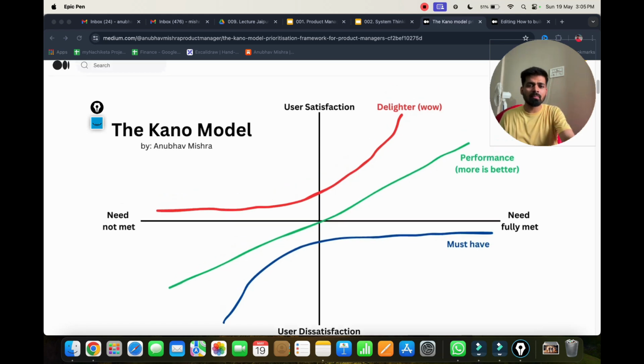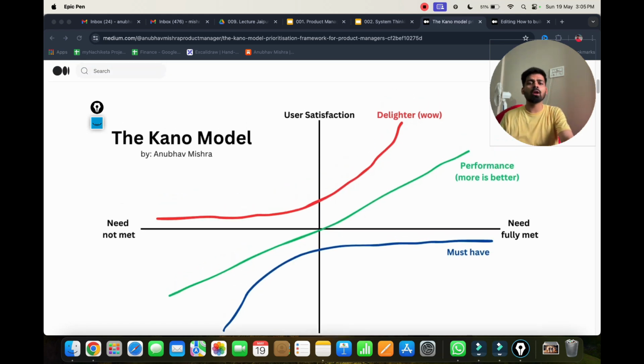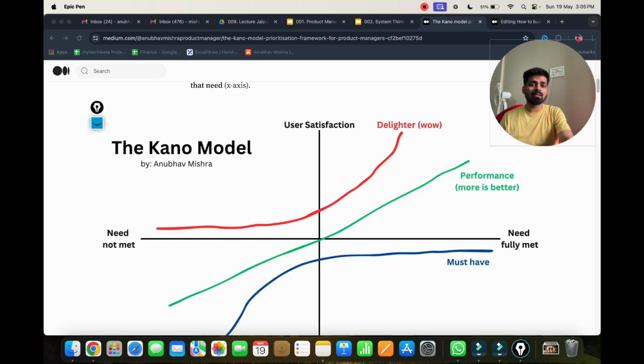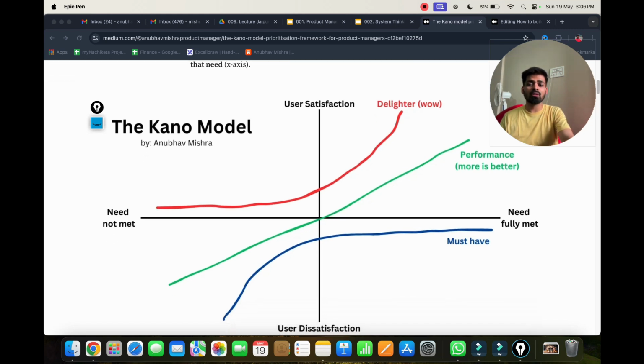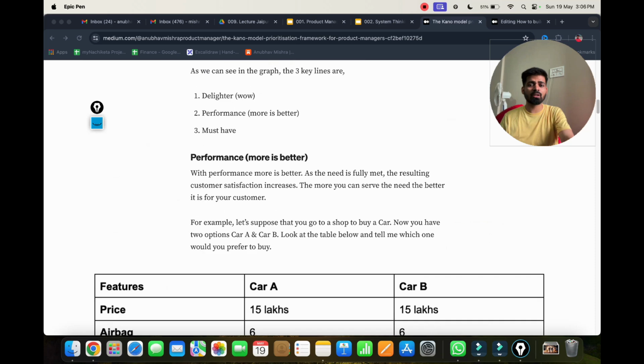After you're done with must have features, you should focus on performance. In the case of performance, more is better. Now if your performance is good, if your graph goes like this, the more the needs are fully met, the more user satisfaction it will result in. And the lesser the need is met, the more it will lead to user dissatisfaction.